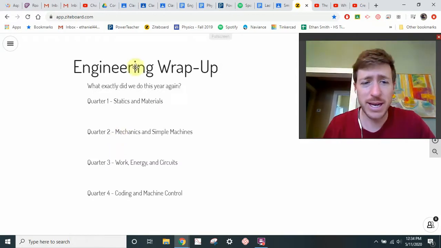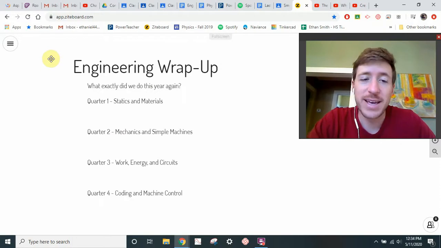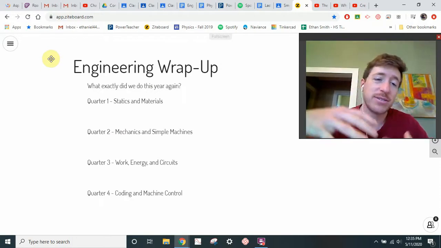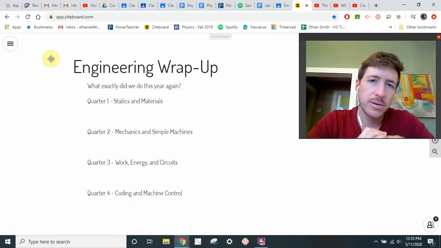If we look back at what we did, the first quarter we talked about statics and materials. Second quarter was mechanics and simple machines. Third quarter was work, energy, and circuits. And the fourth quarter was coding and machine control. Statics and materials is all about creating things that are structurally sound, using the right materials for the job, depending on the properties you're looking for.